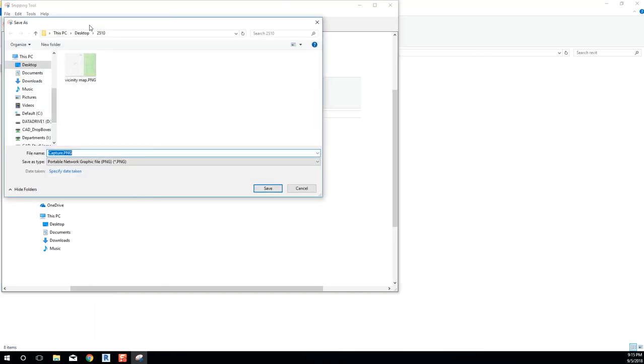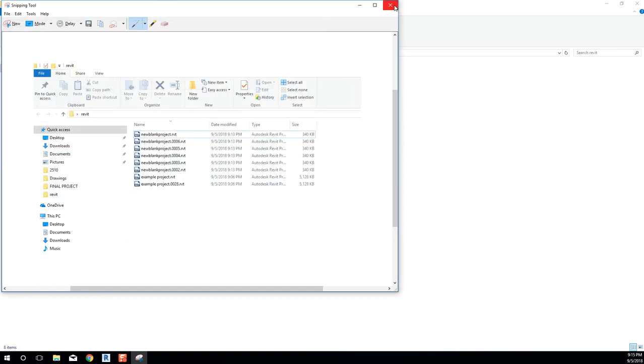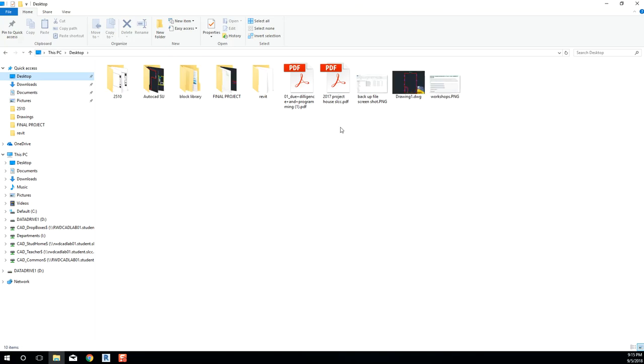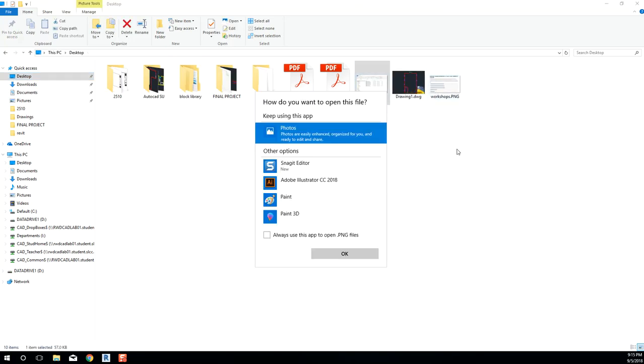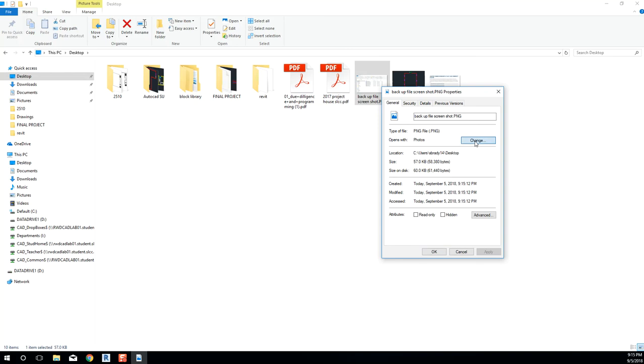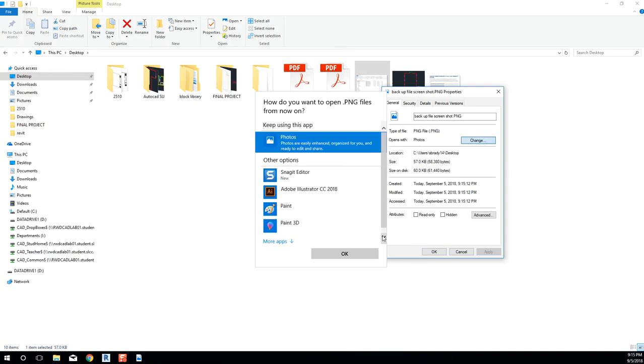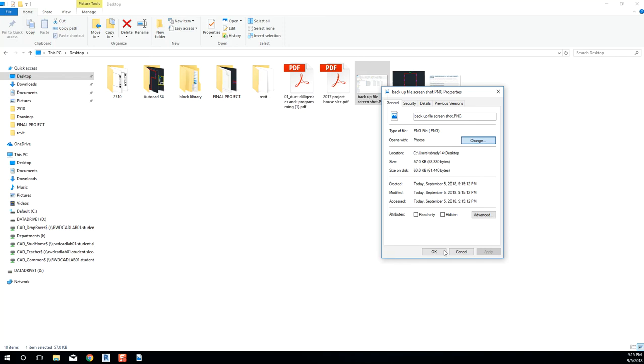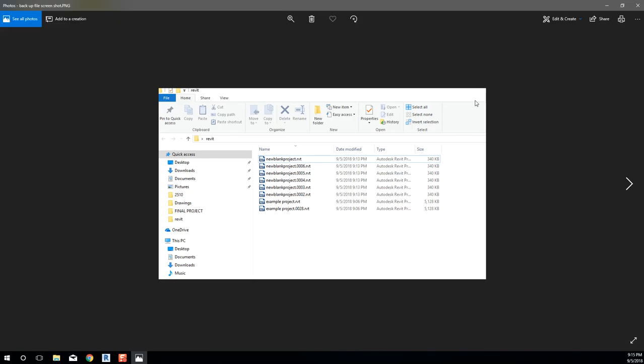I hit save, and I'm going to go to my desktop. We'll call this screenshot, save, and let's go to desktop. There's my backup file screenshot. Hold on, where's the photo editor? Well, let's use that, okay. And it looks like that, right? So you can attach that as your screenshot. Really easy, very, very easy to use.